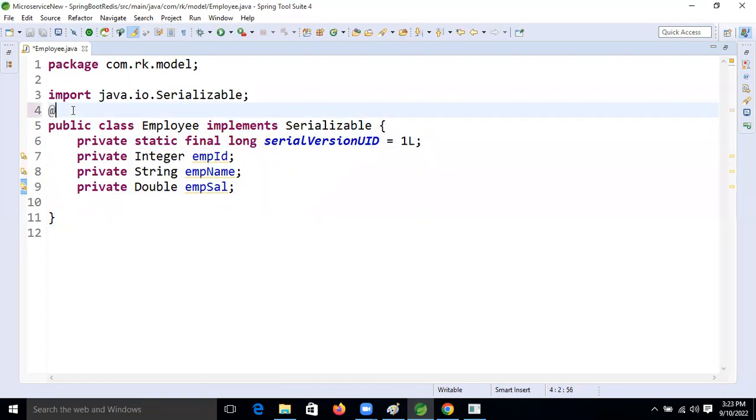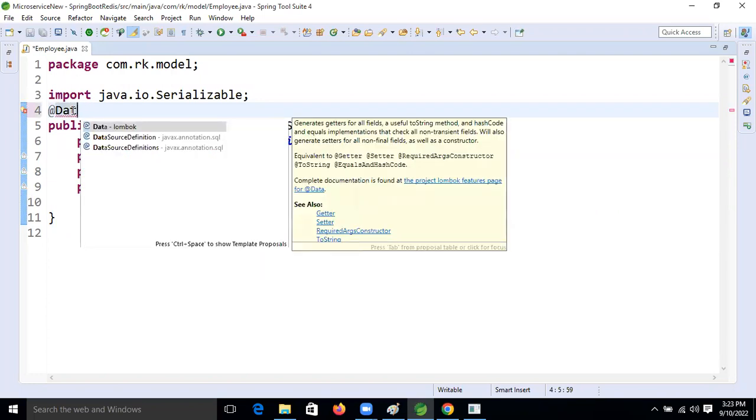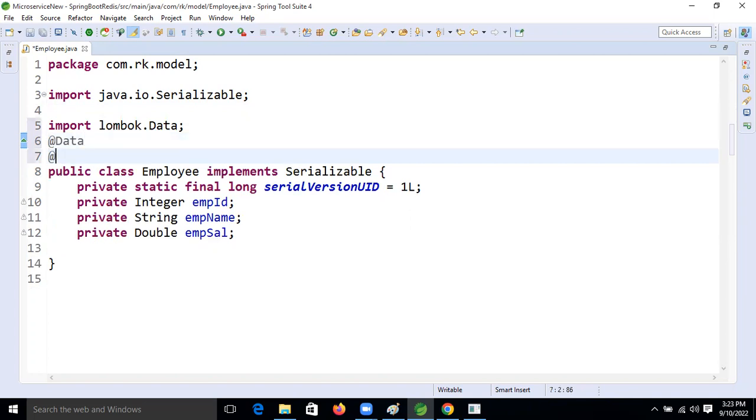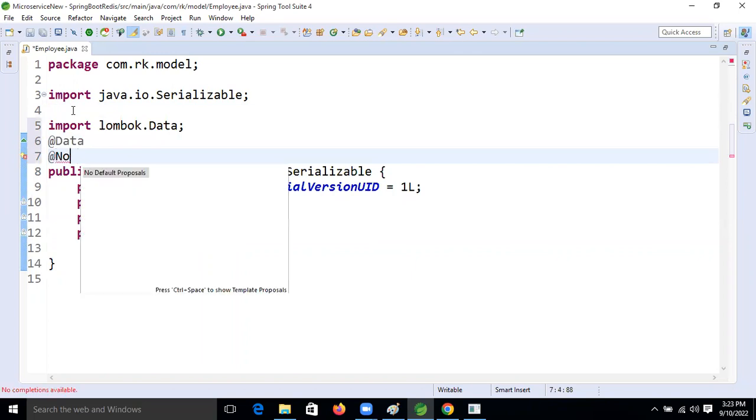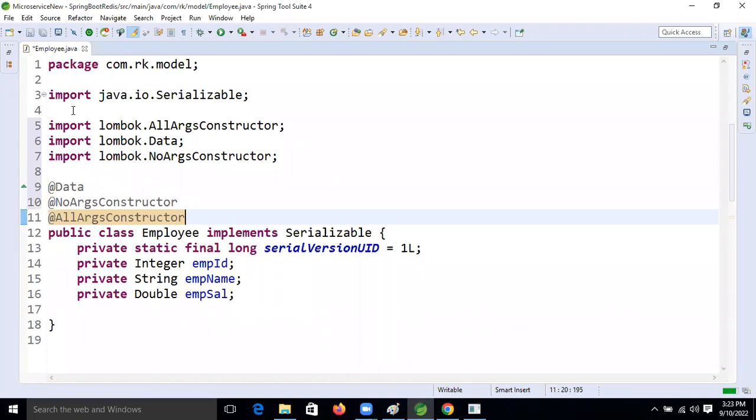Here what we need to do is add @Data from the Lombok API, which generates the setter and getter methods. Another one, what we need to do: @NoArgsConstructor, no argument constructor, and @AllArgsConstructor. That's it, friends, okay? Our model class is ready now.